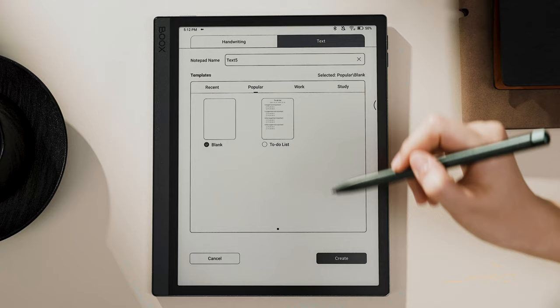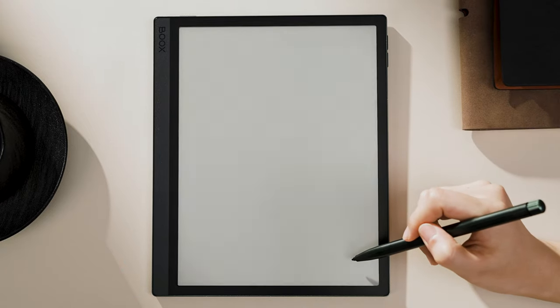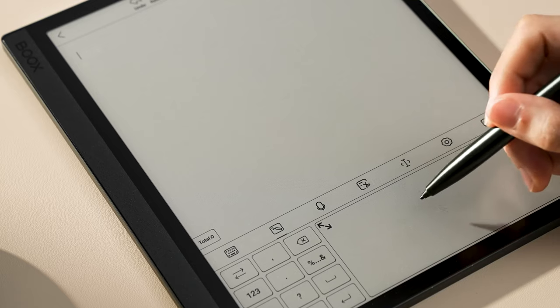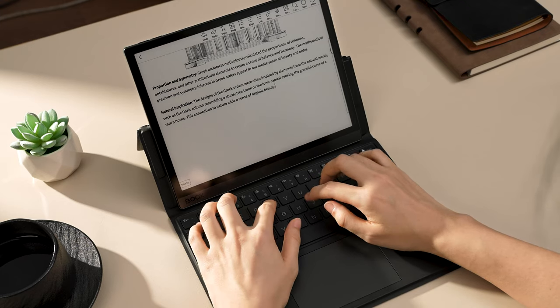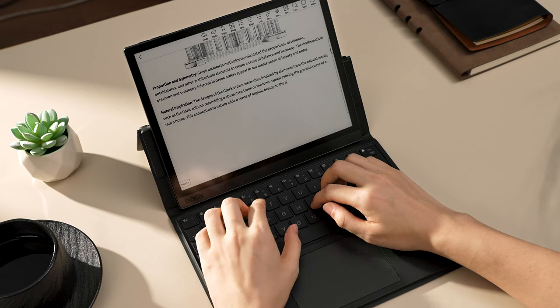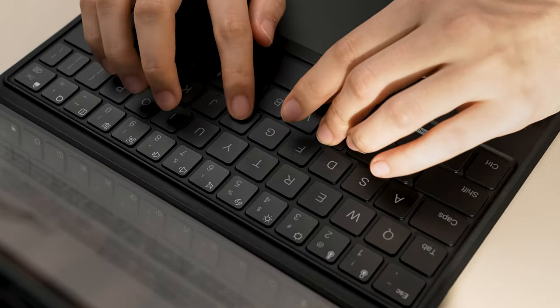That's all for handwritten notes. Intuitive handwriting helps express creativity and thought processes. But when you need to do extensive writing and editing, text notes are the better option. Choose the Text tab, pick a template, and create. In this notepad, you can use the virtual keyboard or handwriting input, but pairing a physical keyboard and a mouse is more recommended when you need to deal with a large amount of text.